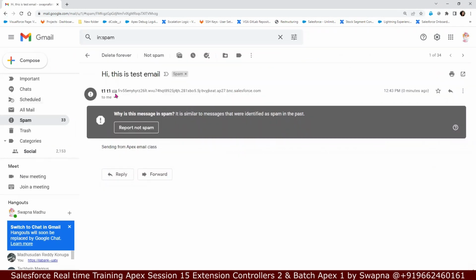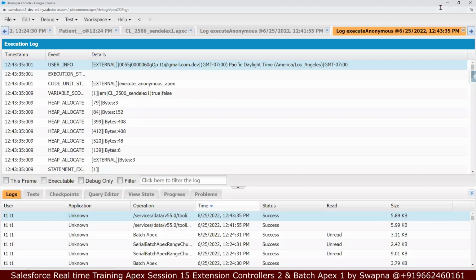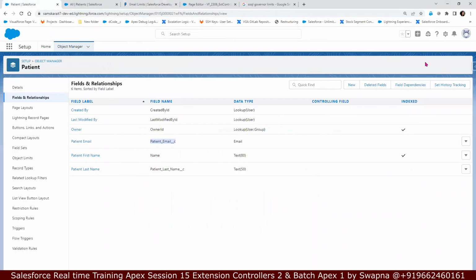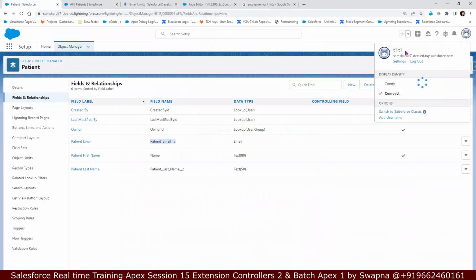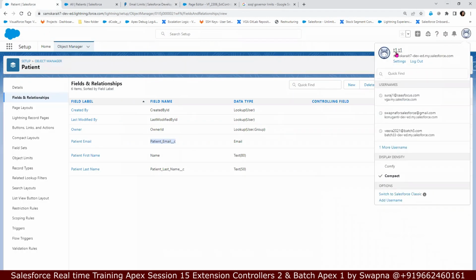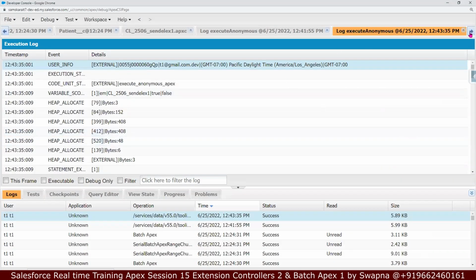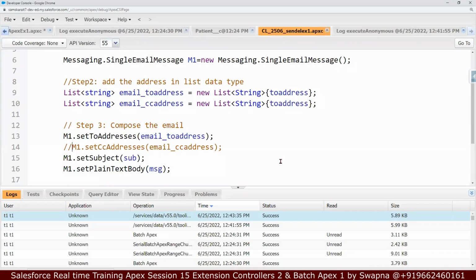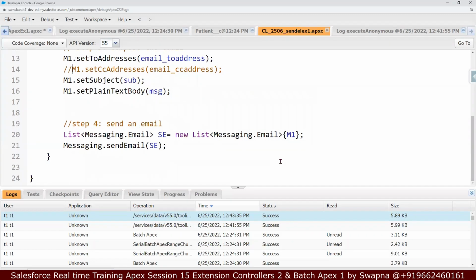I received it two times. This is from the user, that is the username. So: hi, this is test email sending from Apex email class. I have received it from this user, because whenever we execute the class from anonymous, it runs in user mode, so this email came from that user. Okay, perfect. Any questions on this Apex email?